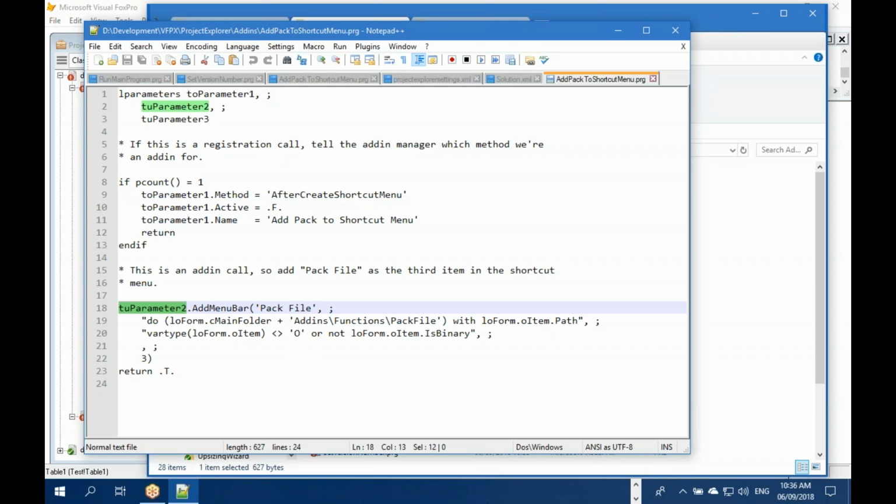The first thing that's passed in is a reference to the form. It has an add menu bar, a reference to the menu. It has an add menu bar method. The first parameter is the text to display in the menu. The second parameter is the command to execute. So here we're going to do whatever my main folder is, addin/function/pack file. So it's just going to run a little PRG in the add-ins functions subdirectory, passing it the path for the selected item. So in other words, the name of the VCX.